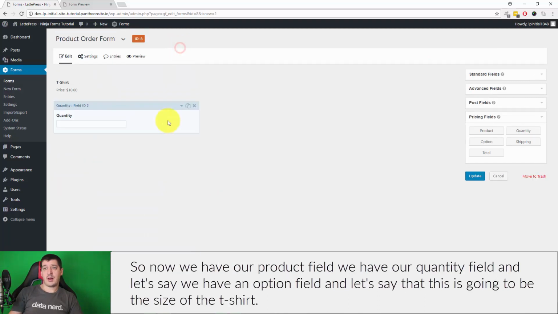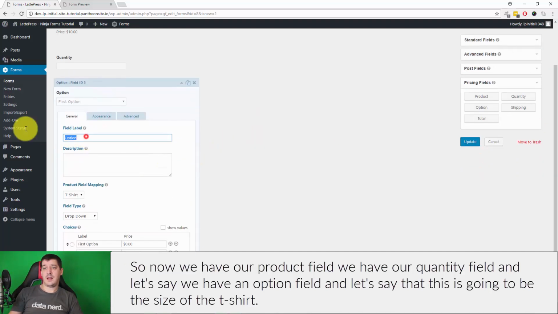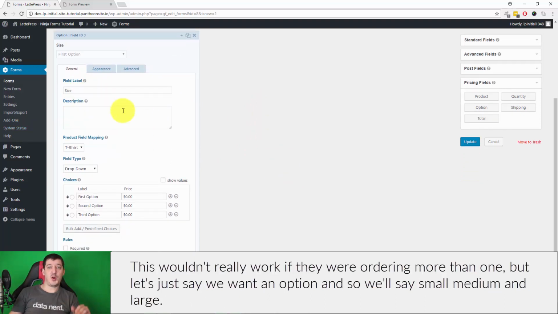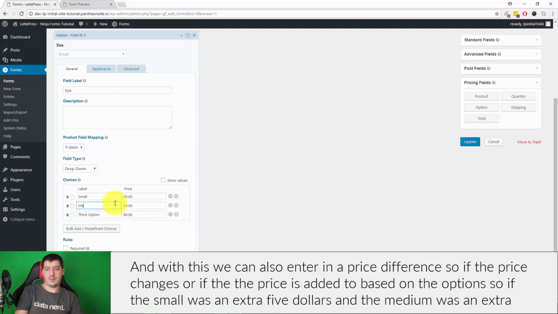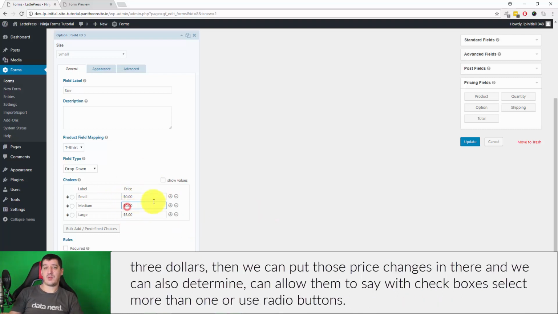So now we have our product field, we have our quantity field, and let's say we have an option field, and let's say that this is going to be size of the t-shirt. This wouldn't really work if they were ordering more than one, but let's just say we want an option. And so we'll say small, medium, and large. And with this, we can also enter in a price difference. So if the price is added to based on these options, so if the medium was an extra $3 and the large was an extra $5, then we can put those price changes in there.